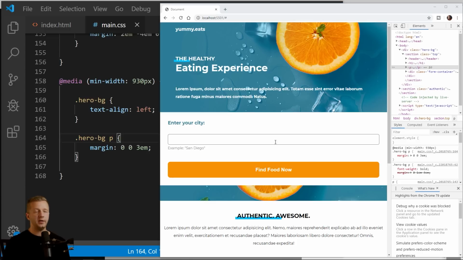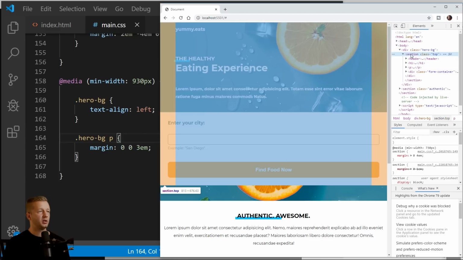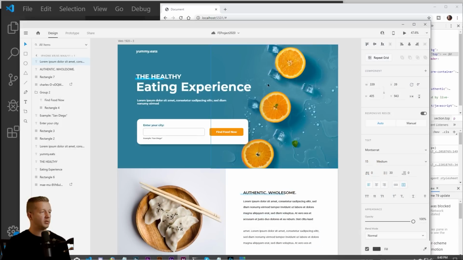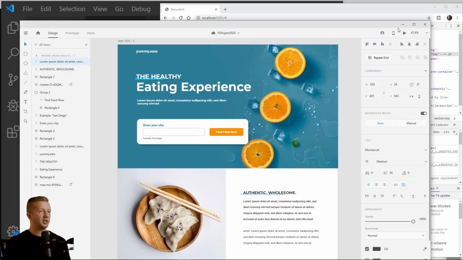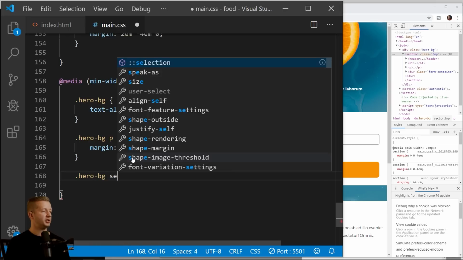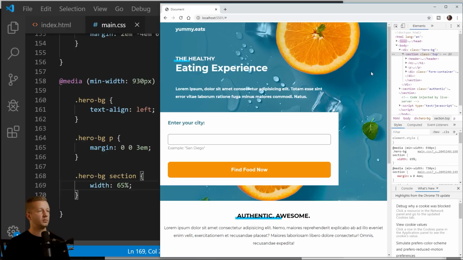So also our hero BG section. We have a section element right here. We don't want the section going all the way out this far because in the mockup, it's only going out like this much. It's like 65% or so. So what we can do is say hero BG section, and we can say width 65%. So now it's starting to look a little bit more like the actual mockup.